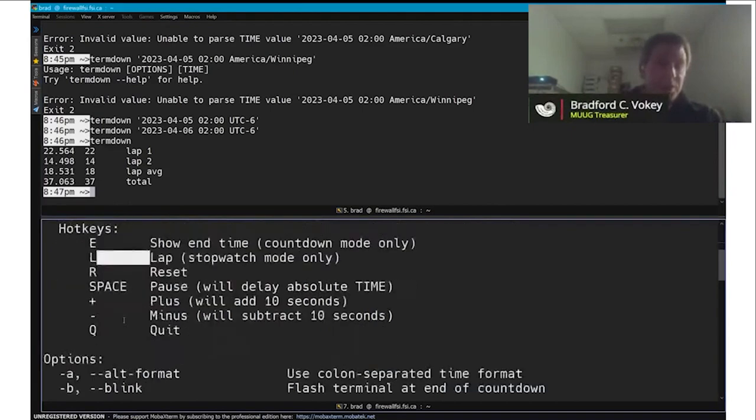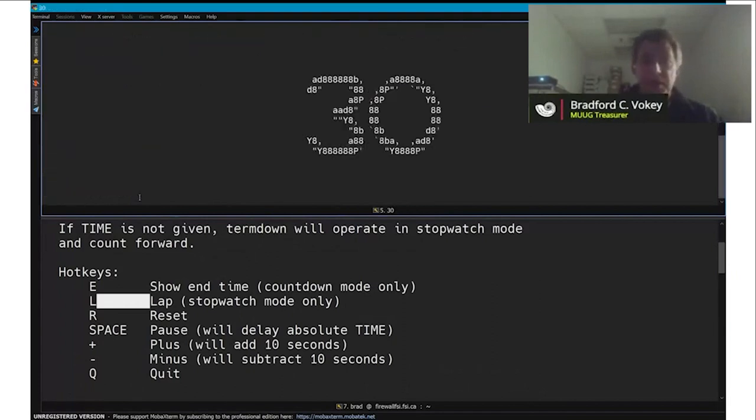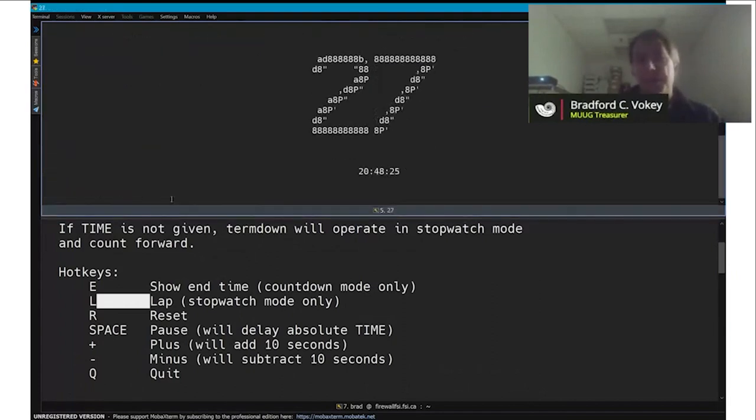Oh, I guess I can show the E. There's a dash E switch for it as well. Let's make something longer. 30 seconds, if I hit E, it's showing you this is when 30 seconds is going to expire.